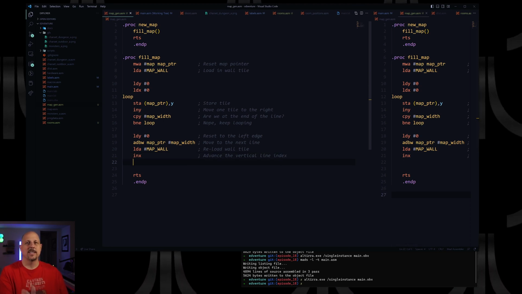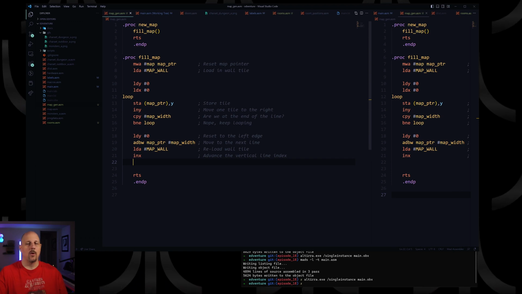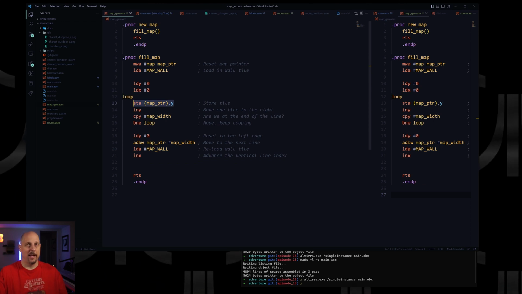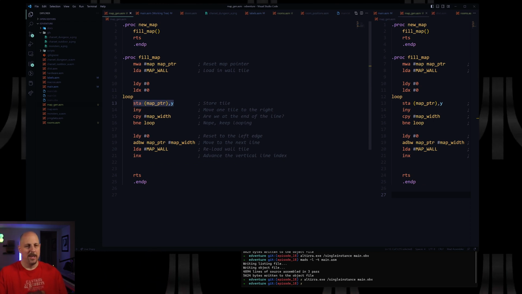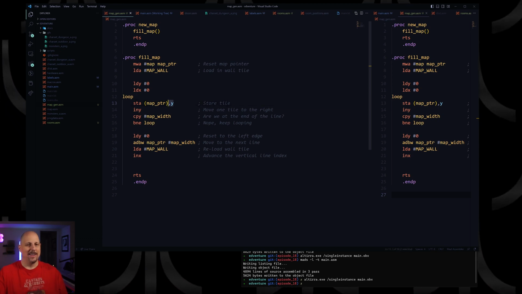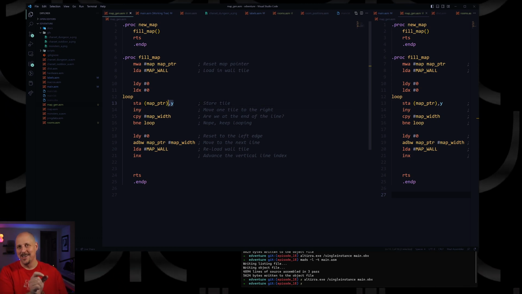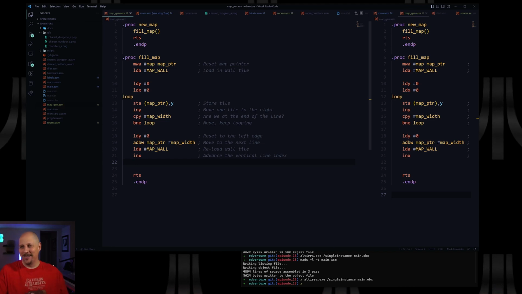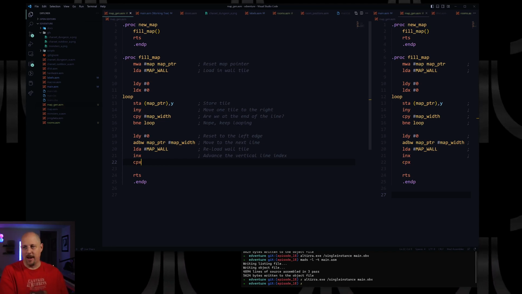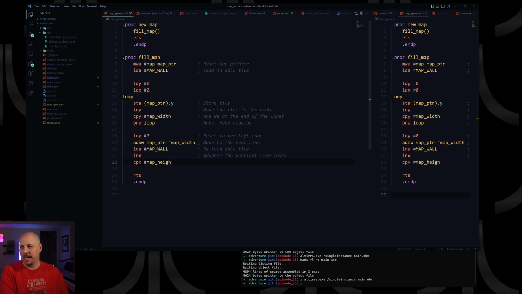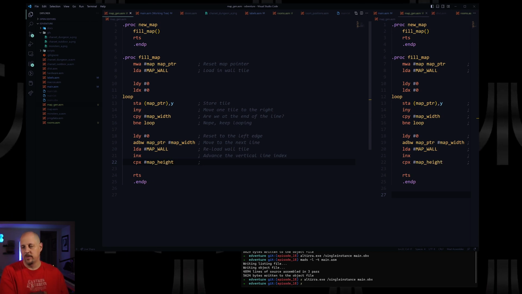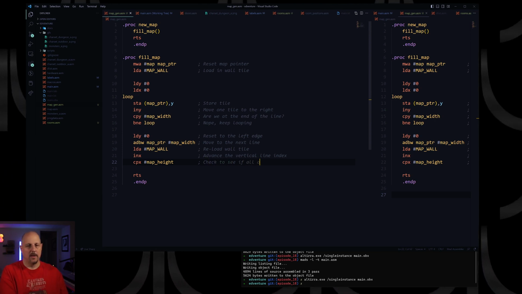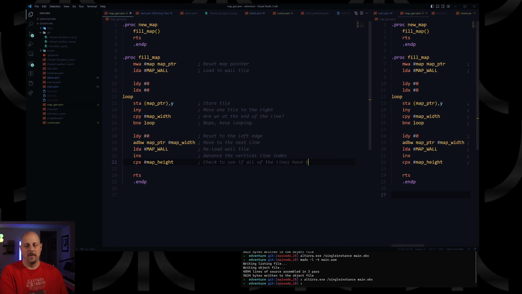It really would have been nice if the 6502 designers had made it so that X or Y could have been used for this kind of notation, this zero-page indirect addressing mode. You have to use Y for this. And so it's kind of annoying because I'm used to using X for horizontal and Y for vertical, but we can't. So, oh well, we just have to switch them. So now we're going to compare to see if map height, we're checking to see if we've gone all the way down all the rows. So we'll say check to see if all of the lines have been copied.